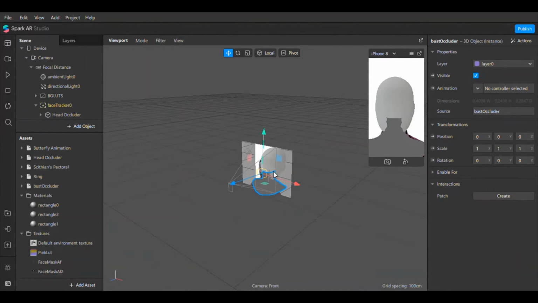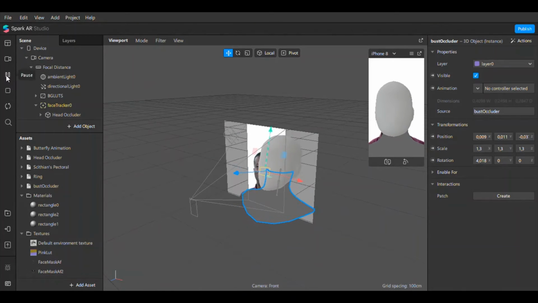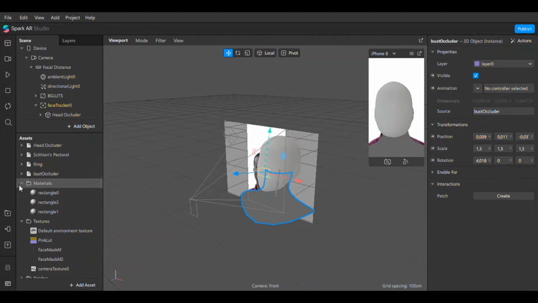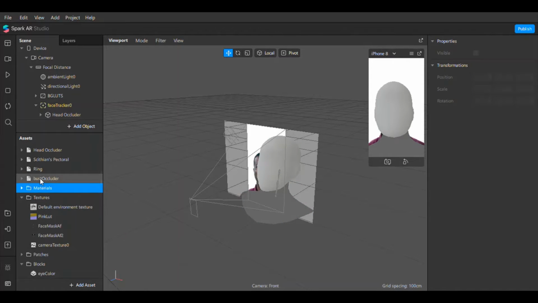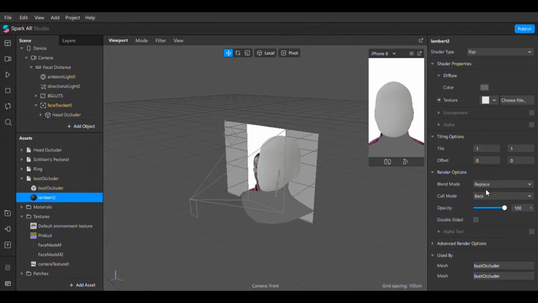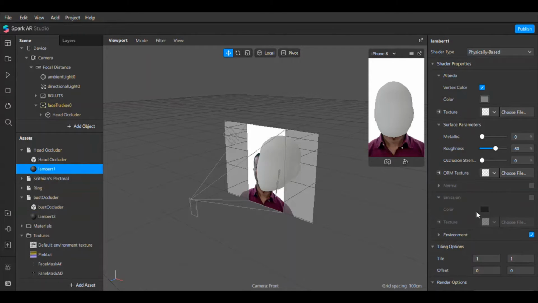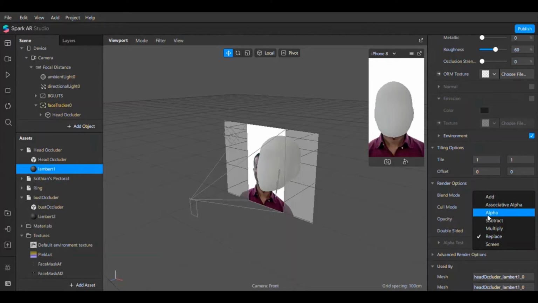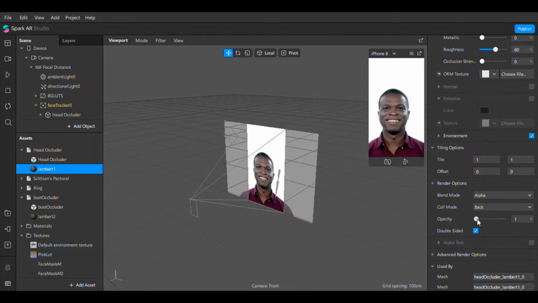And we're just going to scale the bust occluder. And we're going to just pull it backwards. So once we've scaled the bust occluder, we are going to go to the bust occluder material. We're going to click on blend mode and we're going to change it to alpha. We're going to pull the opacity down to 0, and we're going to do the same thing for the head occluder. Blend mode, alpha, opacity 0.